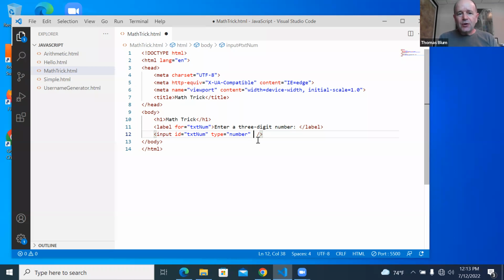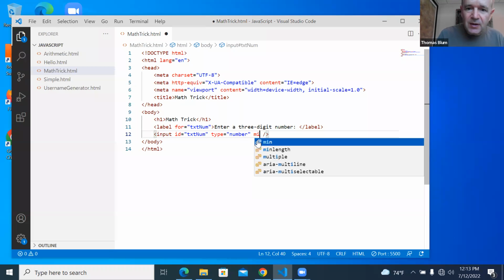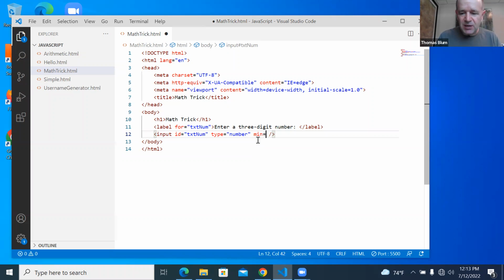You can do that with the input of the number type. It has a min attribute, so I can say that the minimum I'm going to allow is 100. It has a max property. Let's say the maximum is 999. And then I can say that the step is 1, which would be the normal step, but I could go by, say, 5s if I had some input that I wanted to always be a multiple of 5, then I could make the step 5.